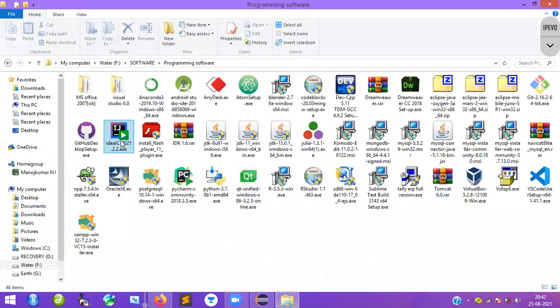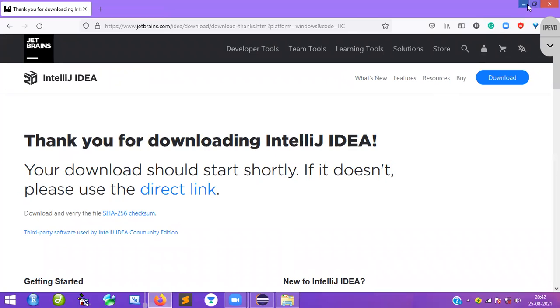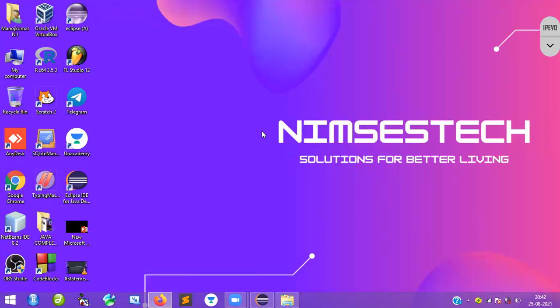So what I will do, so this is my IntelliJ IDEA IDE. So just double click on this. That's it. It takes some time. Now it got started. You can see this. So say yes.